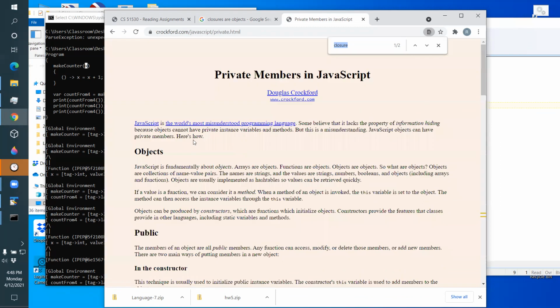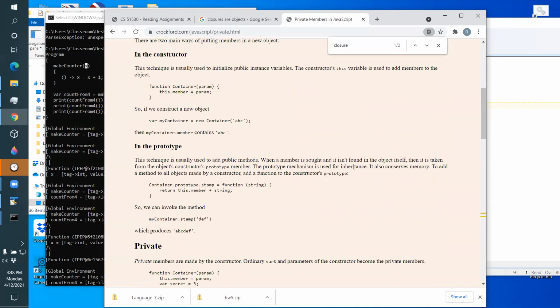This guy's actually the guy who invented this idea. See, Douglas Crockford, he's real famous. He actually is the one who invented this idea that you can sneak private variables into JavaScript. It's usually credited to him. This may actually be the page that he wrote that first described this idea.